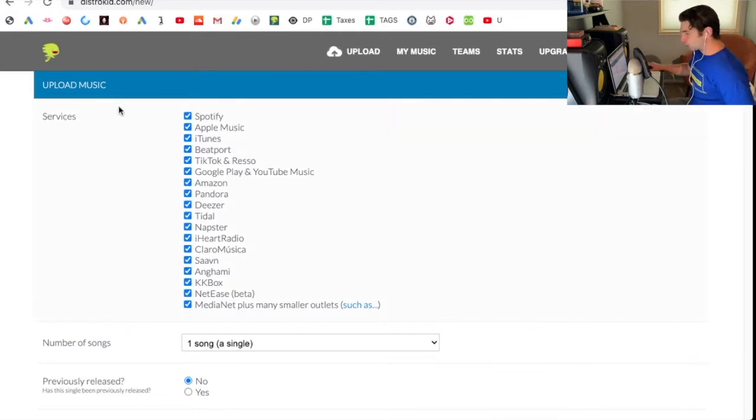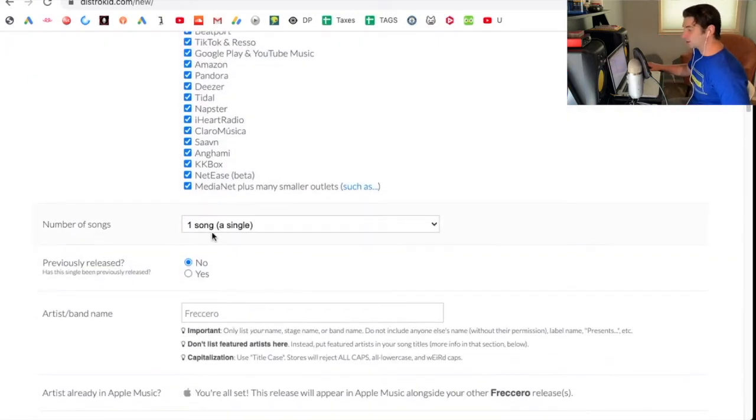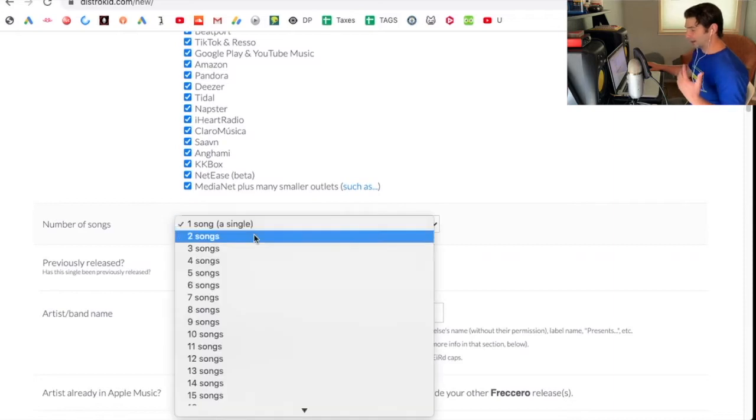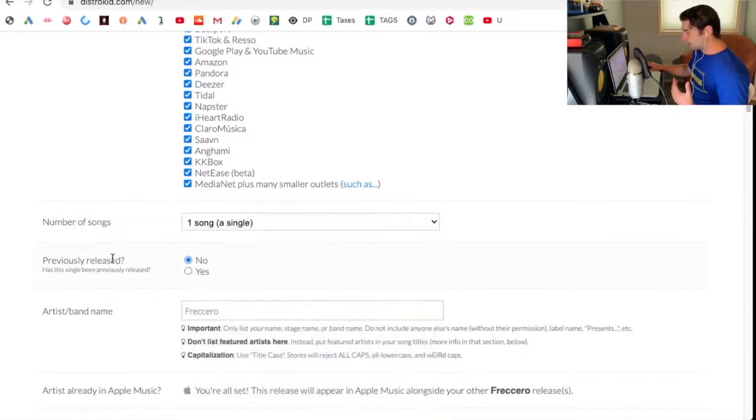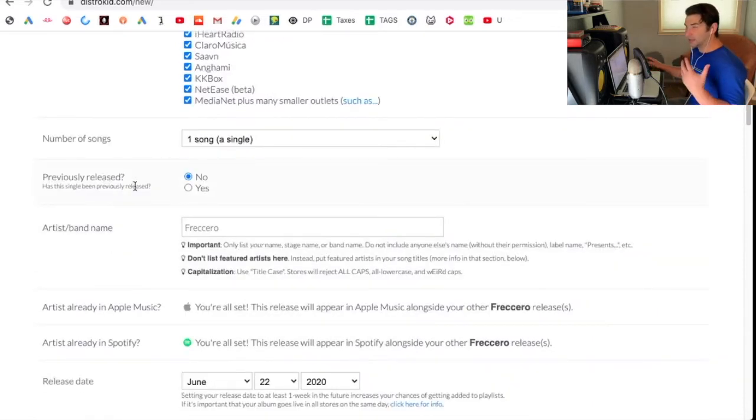First off, you have your services. I wouldn't touch any of these. Just leave them where they are, right? Because they're all checked, and why hinder yourself by unchecking any of these? So just leave it. Next thing is number of songs. This is a single. If you're releasing an album or an EP, you'd select more. Then there's previously released. Let's say you were on CD Baby and you uploaded the song, and now you're taking it down, you can do that.